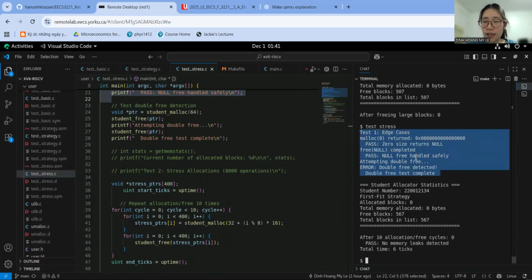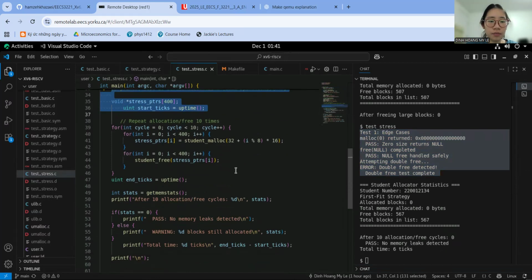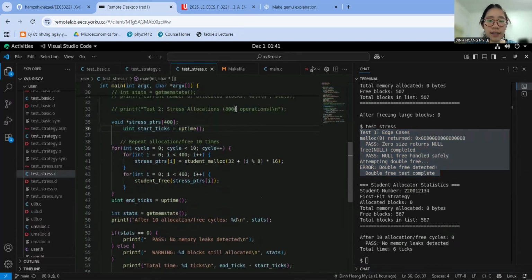Here are my edge cases. And this is a stress test of 800 operations, where I then measure the running time. In each cycle I will allocate 400 blocks and then free all of them, repeating that for 10 cycles.